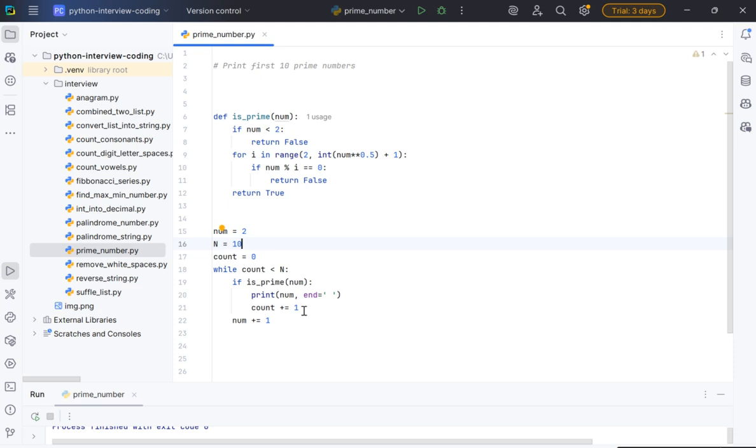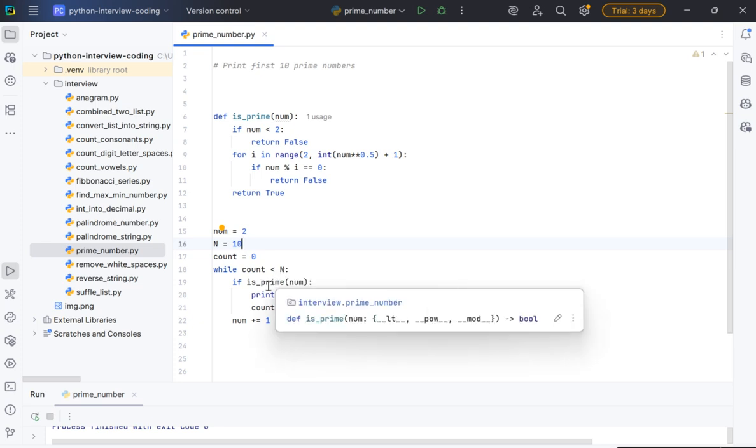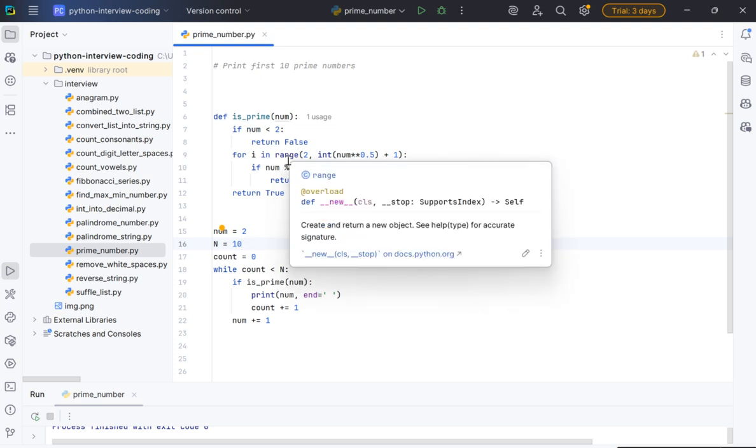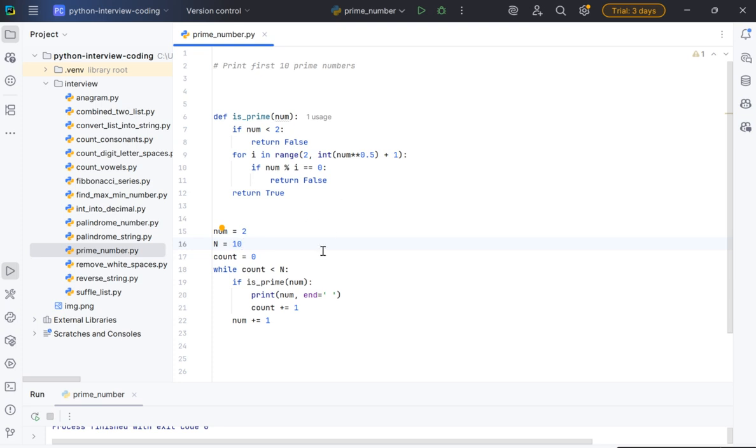I repeat once again. We have declared the number, which starts with 2, since prime numbers start with 2. We need to check the first 10 prime numbers. We have a counter at 0. So we are checking if count is less than n. Then we first check the prime condition that we have mentioned here. If it is divisible, then it returns false, otherwise it is a prime number. And we just increment the count and the number to move ahead. I hope you have understood how we can figure out the prime number sequence.